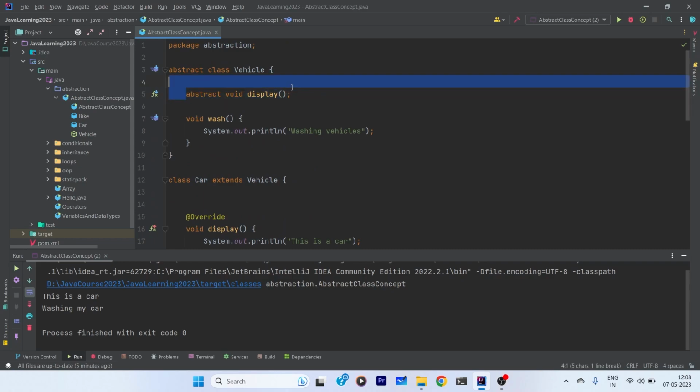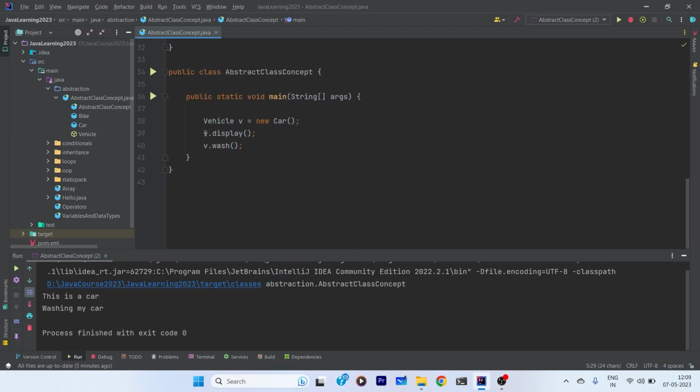Since the implementation is not in the vehicle class, but this reference variable of the vehicle class is calling the display method, you can see how this is working. This way of working, where you are hiding the implementation, where a reference variable of a class which does not provide the implementation of a method lets you call that method, is called abstraction. I hope you have understood the concept clearly.